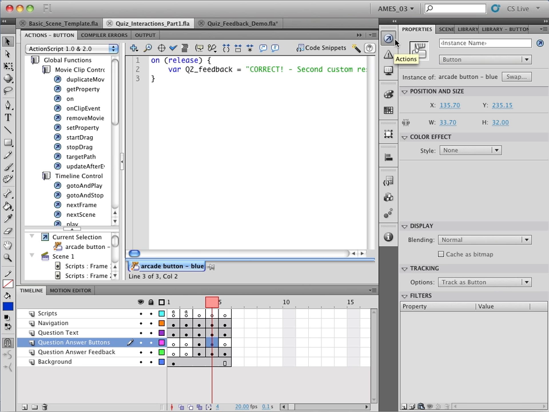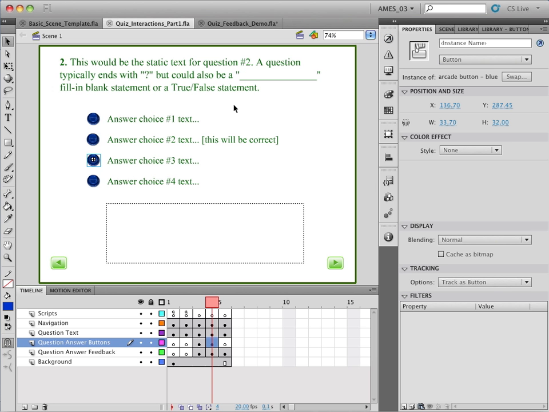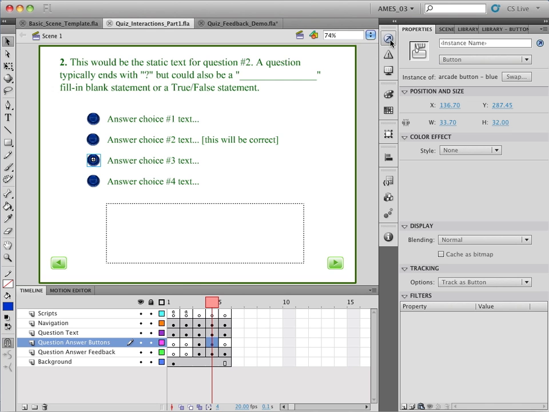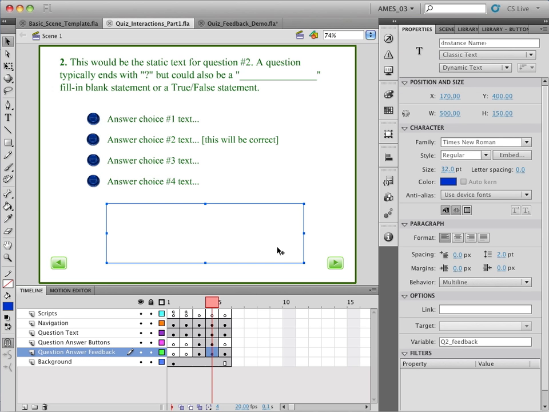And I can go on and look at the next item here. In this case, again, still q2 underscore feedback. And this would be my third custom response as to why that particular item is the wrong response and how to think about it. So you're doing the same approach for all your items. You're using the same var name. So it's var, and then what is the variable we gave this dynamic feedback area? We gave it q2 for question 2 underscore feedback.